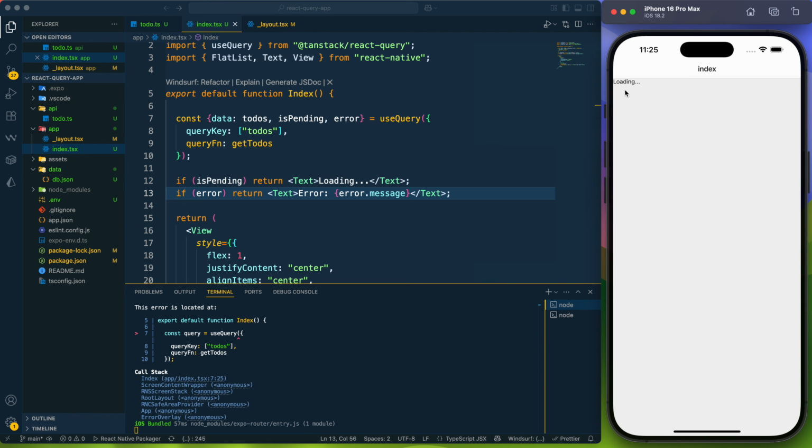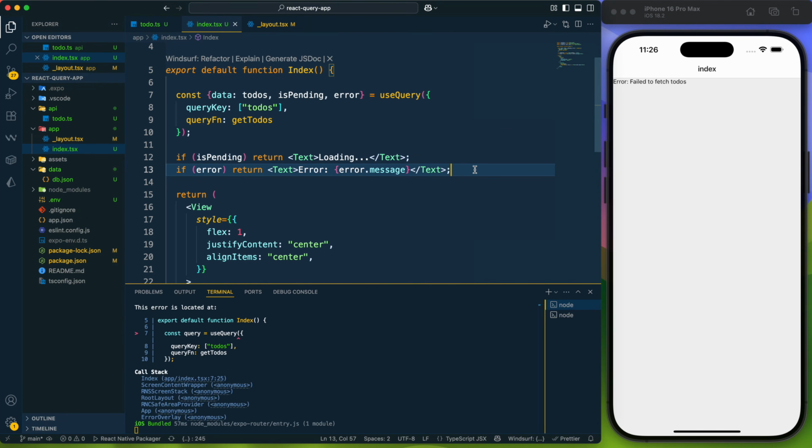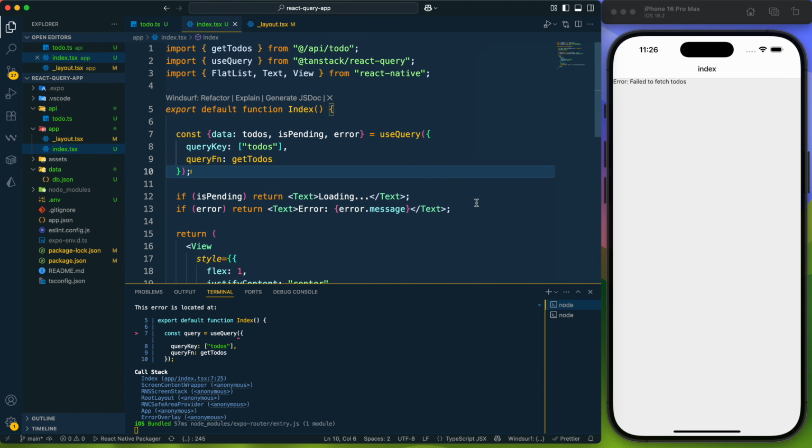And here we can see the loader, it is loading, and right now it is trying to get the data, but it didn't get it. So finally it has failed. And here we can see the data which we have provided for the error. So that's how we can handle the error. So you can understand how easy it is to handle the API call with useQuery from React Query. And with this, it is also handling the caching.